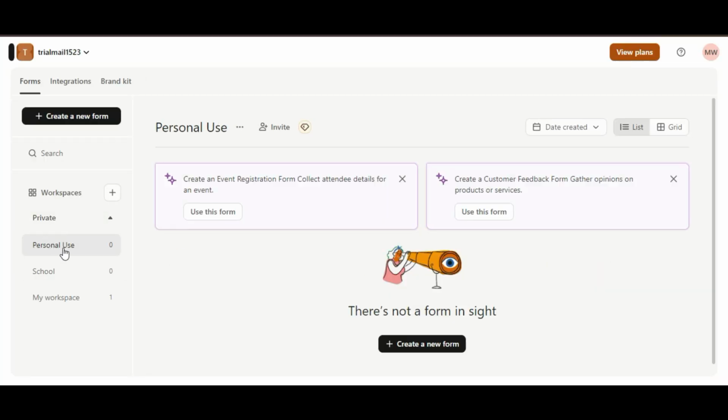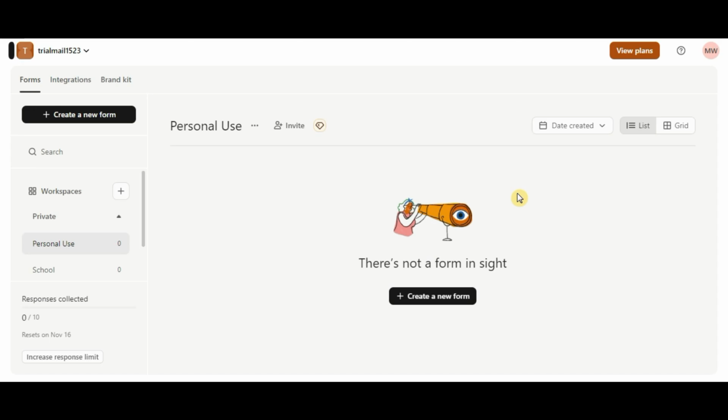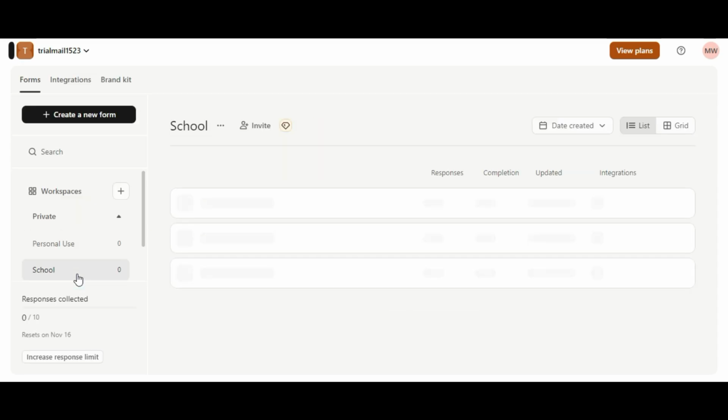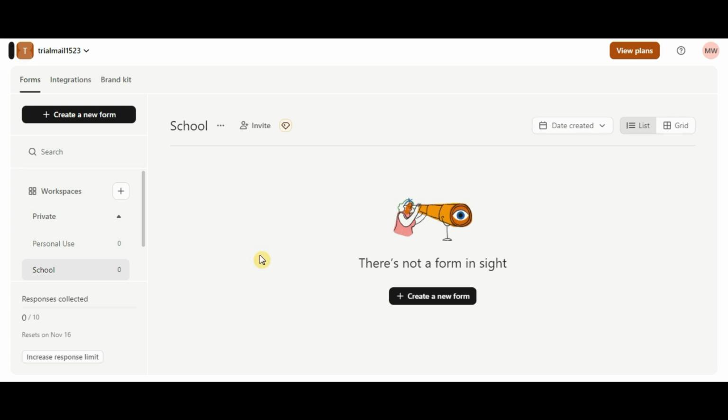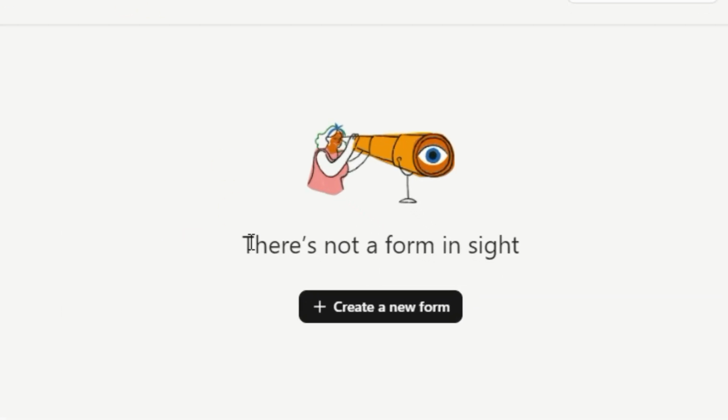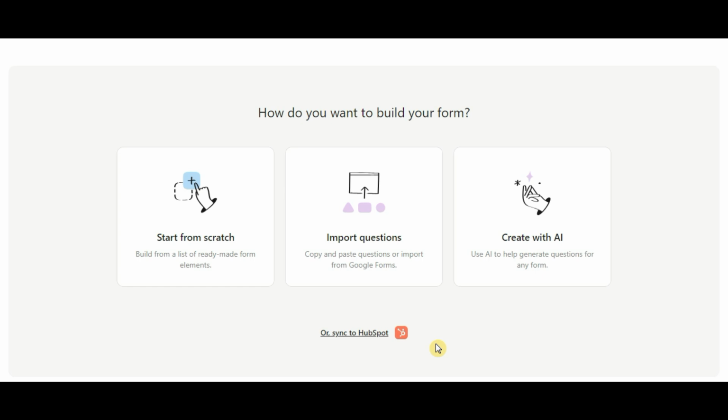All right, let's dive into creating our first form. First, select your workspace. Then click Create a New Form. You will have three options here. You can start from scratch, import questions, or create with AI. For this tutorial, we will start from scratch to show you all the basics.